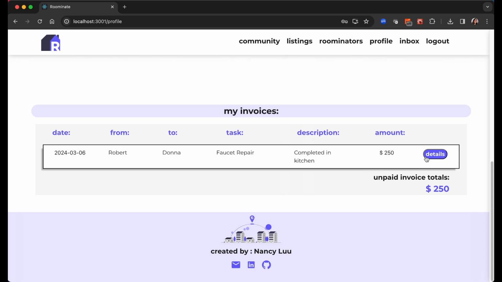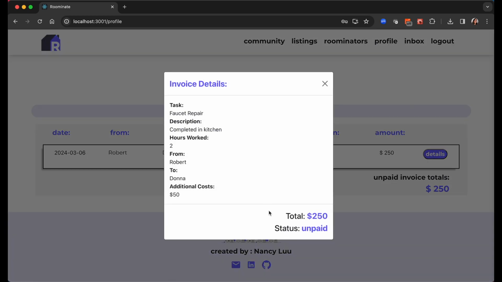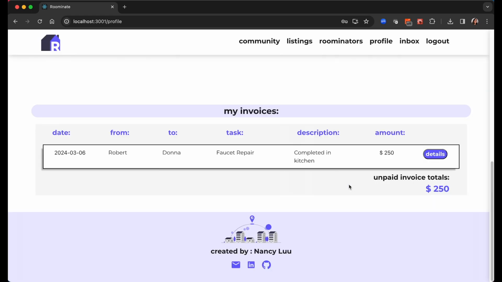We can view an invoice's full details here, and then see if the status is paid or unpaid. Since Robert is a sender, Donna will have the ability to settle up the invoice. Let's switch over to her profile and see what that functionality looks like on the homeowner's end.